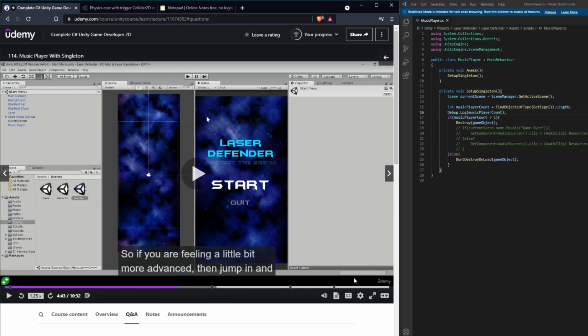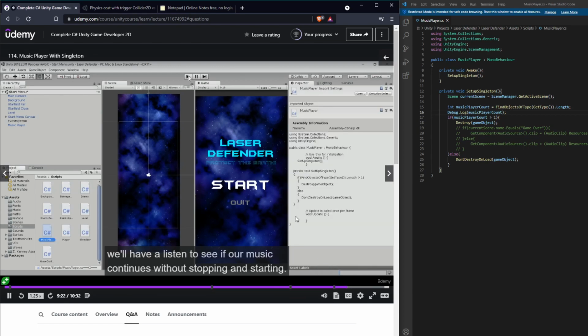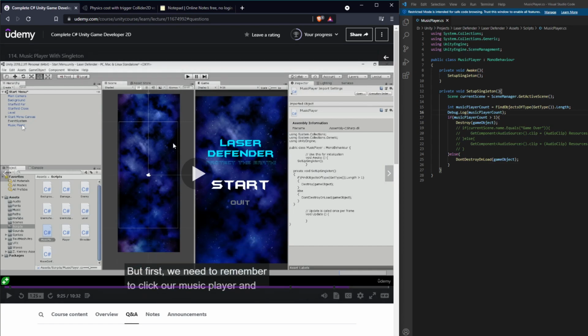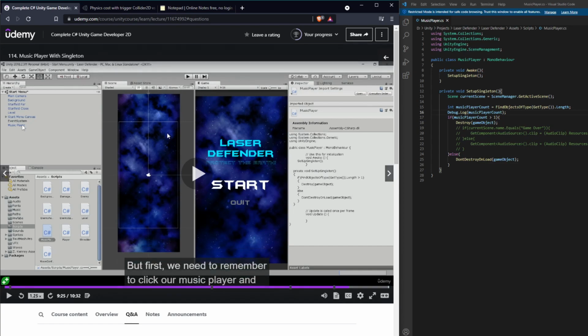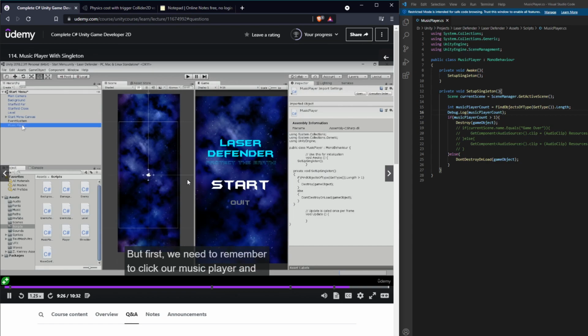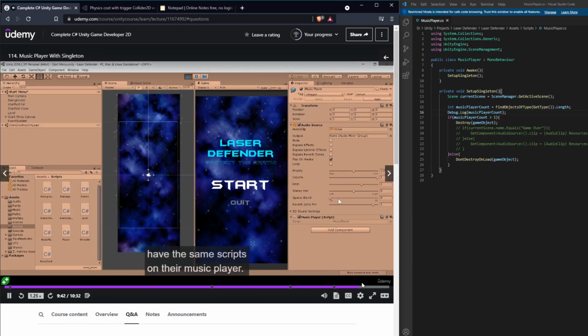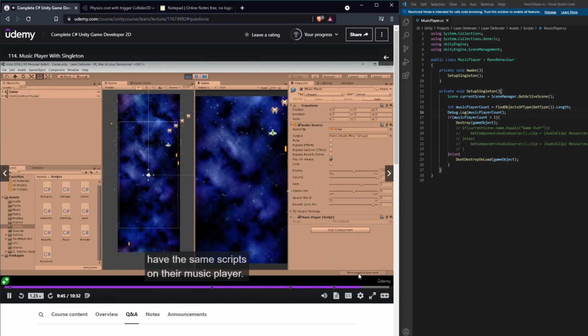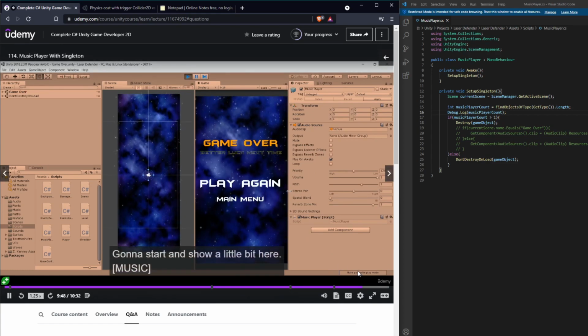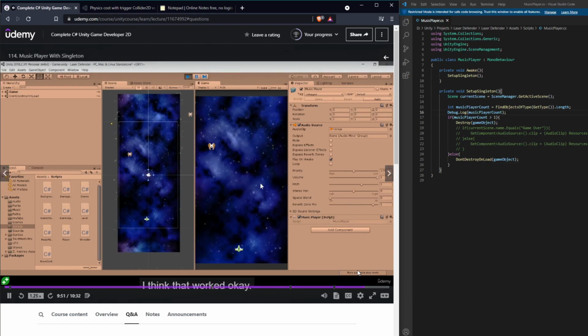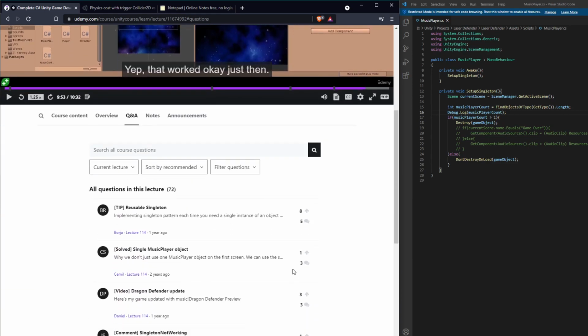So I think, actually, before that, let me check on something. Let me see the singleton result. Yeah, that's what I noticed. With a singleton, I think it is better considering the music is continuous as opposed to stopping and starting all over again.